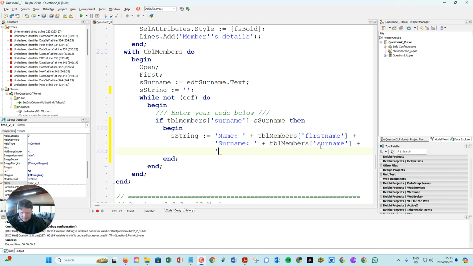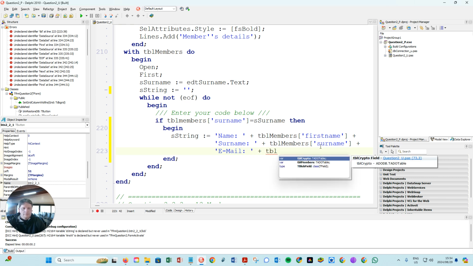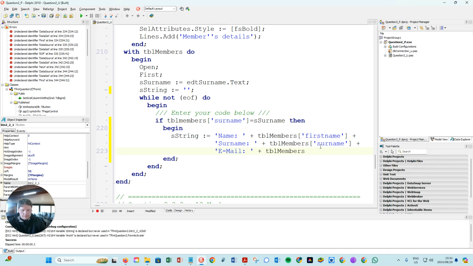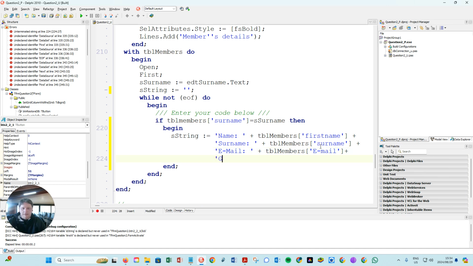We have to now display email, plus TBL members, and I think the field name is actually called email, just like that. We'll just have to see, yes, close, and now we're also displaying the gender. So it's a lot of typing for 5 marks, but there were other questions that didn't require as much typing. TBL members, and then we are displaying the gender.